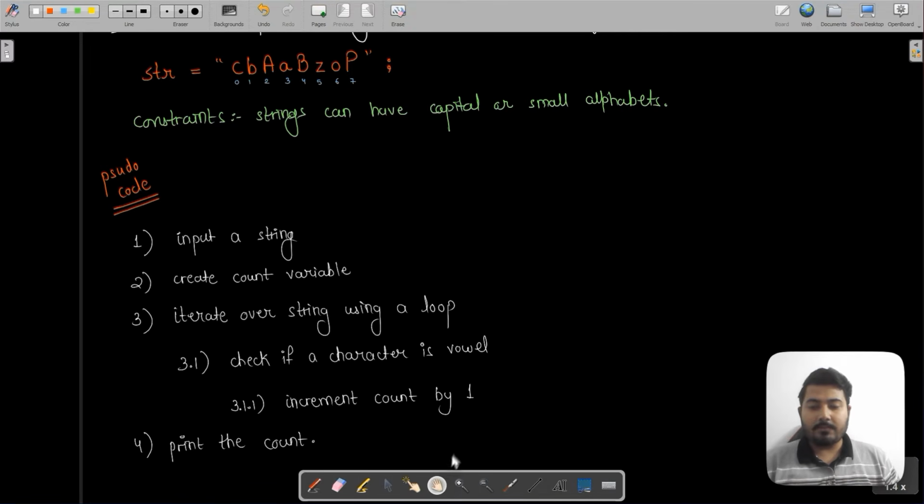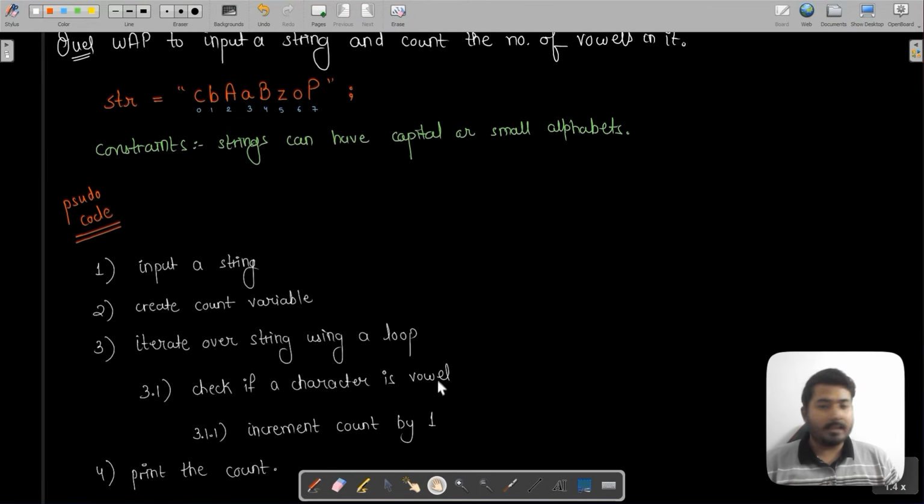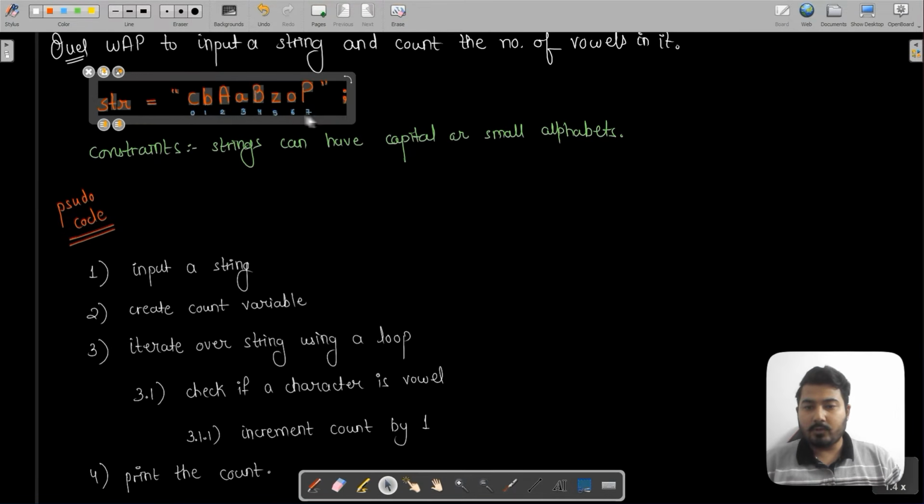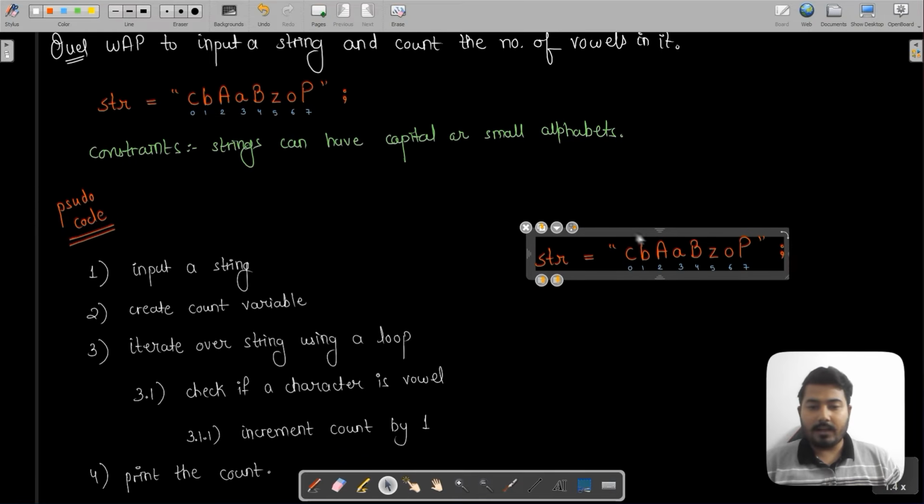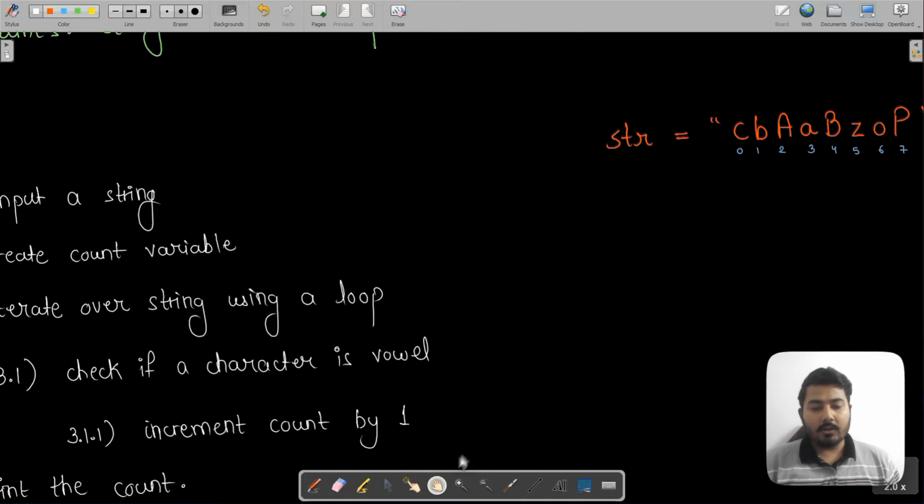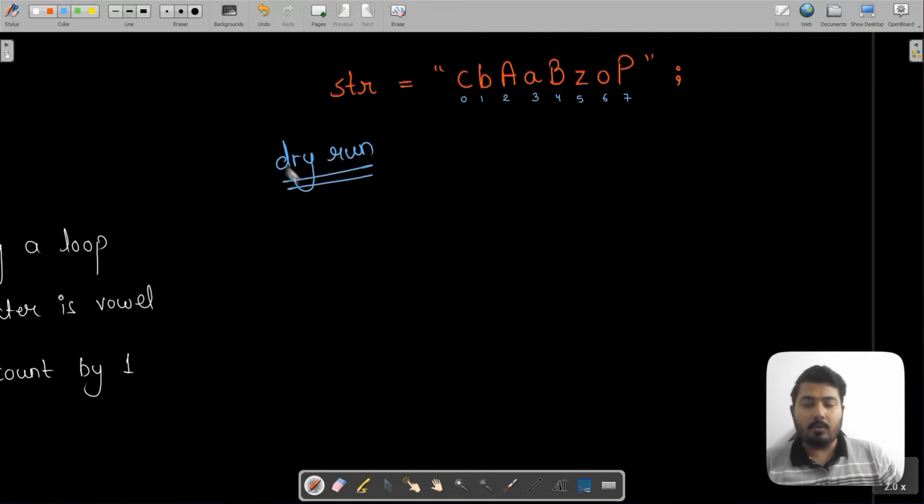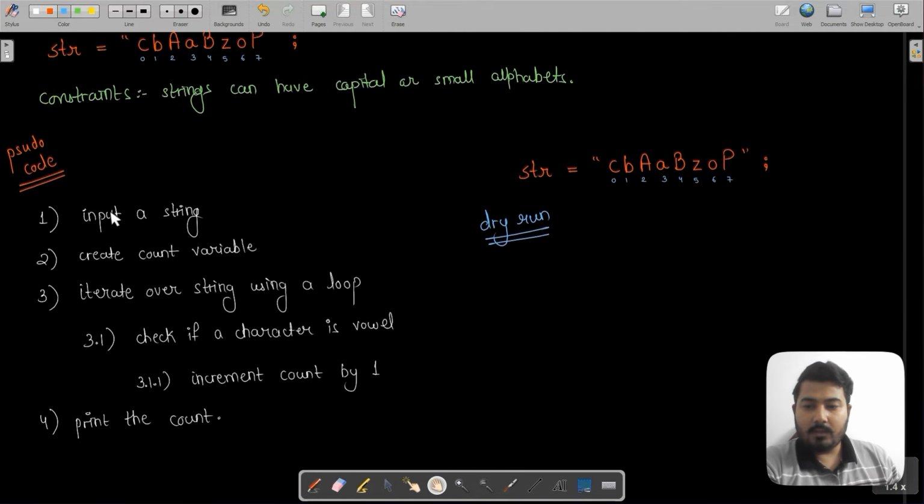These are the steps that we're going to follow to solve this question. As simple as that. I can simply show you a small dry run as well, because no matter how easy the question can be, you should always and always perform the dry run. Okay, you can make it quick, but it is very compulsory to always perform the dry run. So let's just assume, according to our pseudocode, input a string, that we have already done.